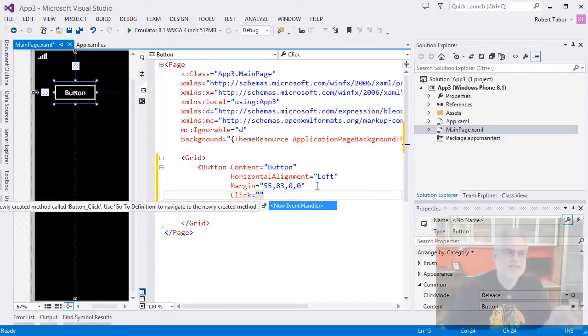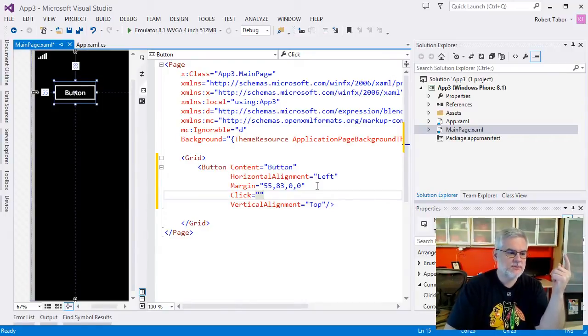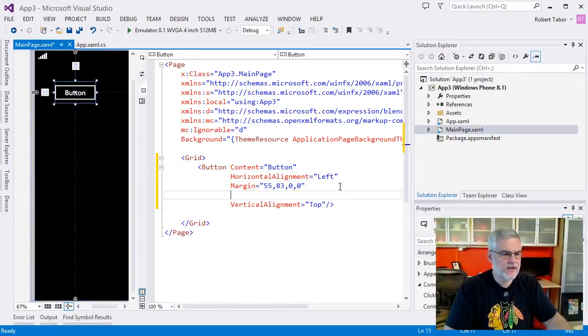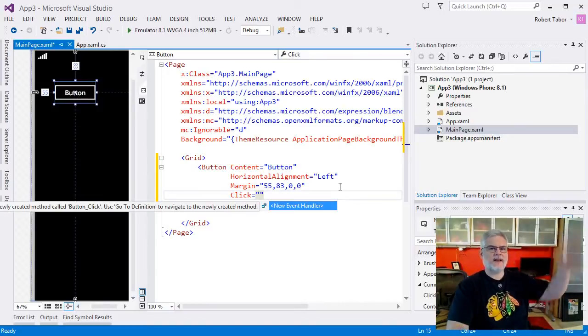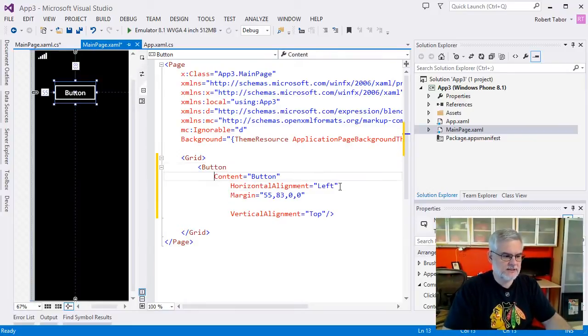Now, the way XAML works is that your elements don't have to have names. You only need a name for a XAML element if you're going to reference it from the code behind. So before I actually create this name, well, let's go ahead and do it both ways. Click equals, and then I'll just say, go ahead and create me a new event handler. I don't care what the name of it is. Bam, it'll just give me button underscore click. If I want the name of the button to be a little bit more specific, x:Name equals MyButton, something like that.